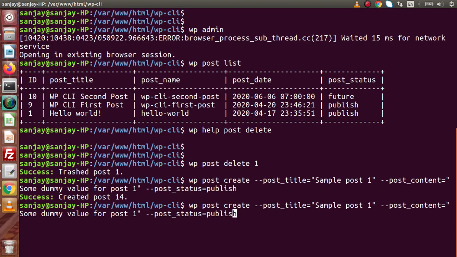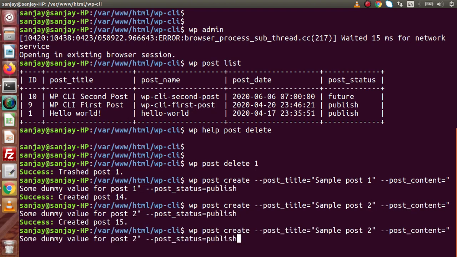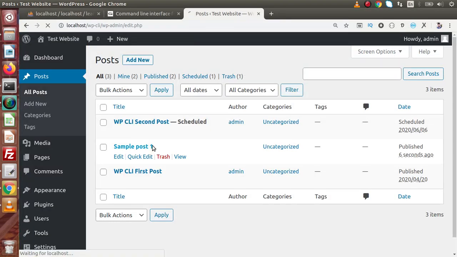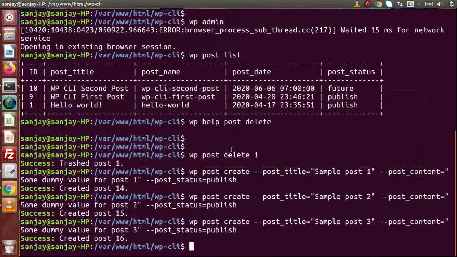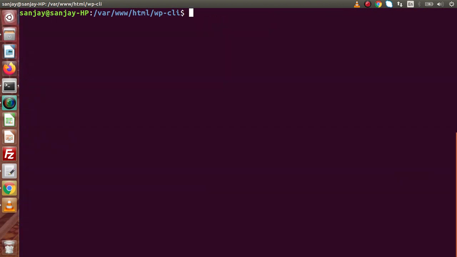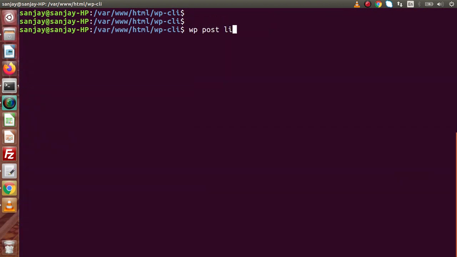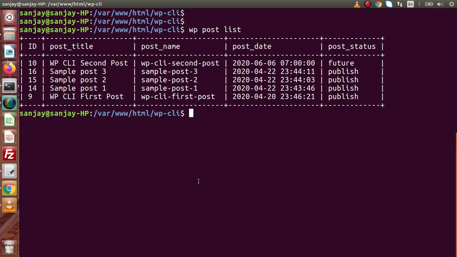Again, if I create another post, let's say post 2, this is sample post 2. Pressing enter. Again I am going to create post 3. So we have created 3 different posts inside this admin panel. Now clear the terminal. Let's say wp post list, and here are the posts.